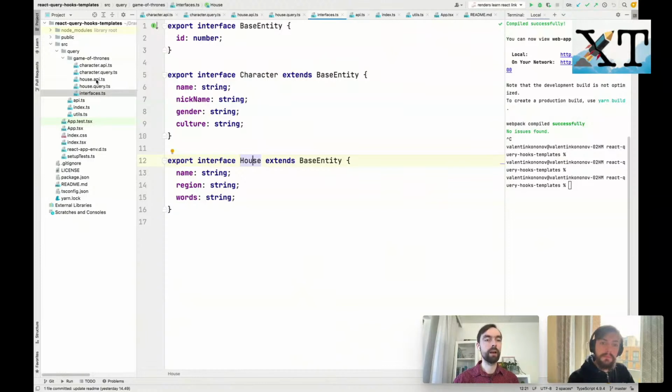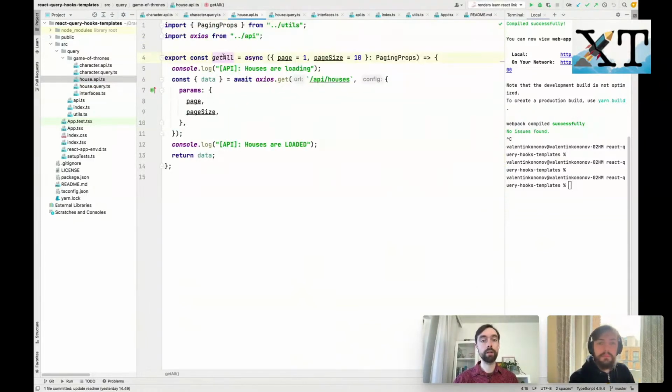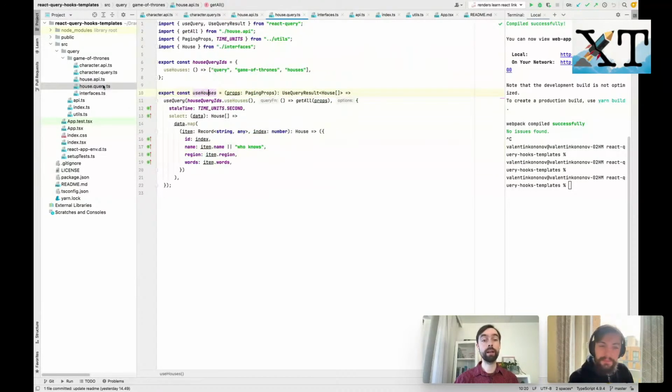I split every entity into two files. The first file would be the API. It would have that get function with maybe some parameters, like here we have the paging parameters. I put some console logs here so that we can track in the browser console what is going on. And there is an access function to get the data, pass the parameters which we have, and return it. Nothing special happens here unless we have those console logs. And then the query.